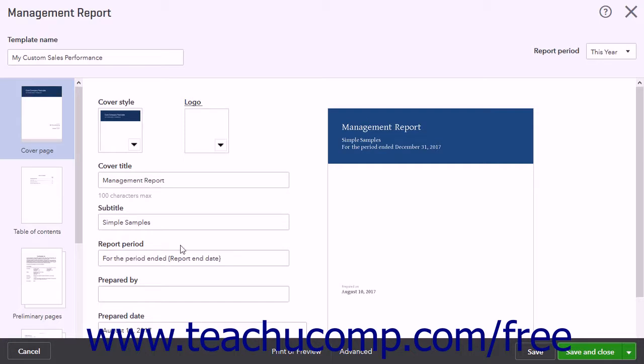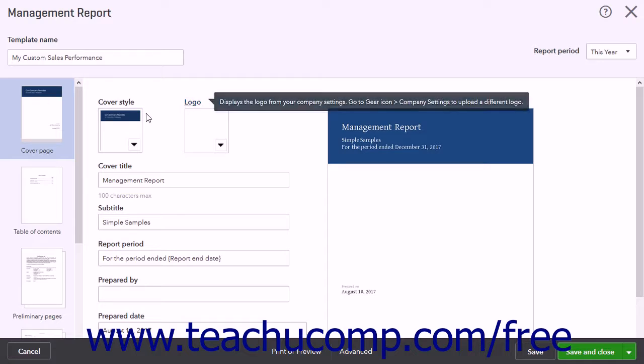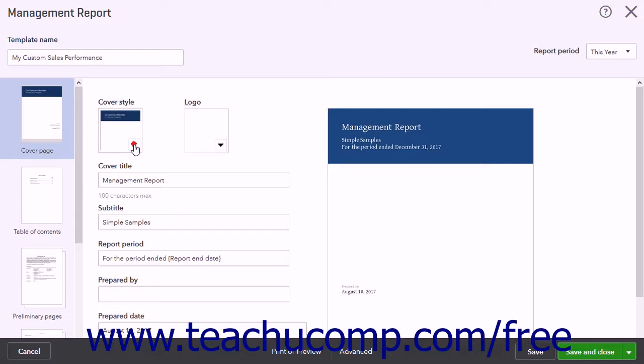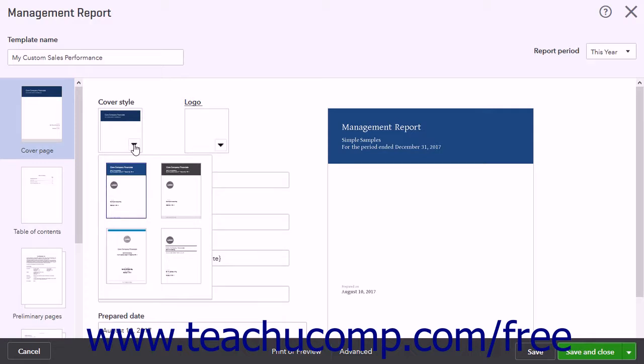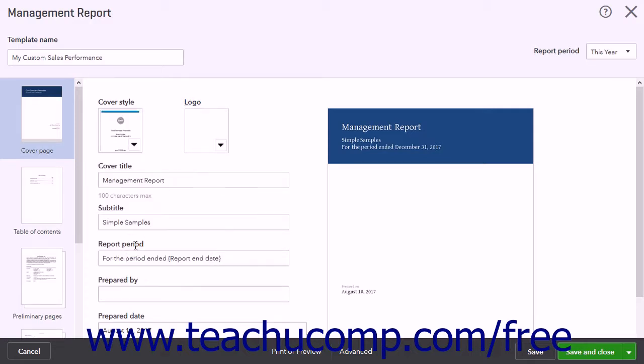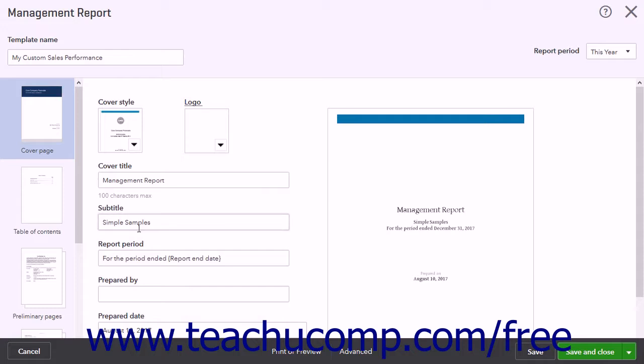To customize the cover page, click the cover page icon at the left side of the window. In the page that opens to the right, you can click the Cover Style drop-down button to select a style from the drop-down menu of styles shown. If you have uploaded a company logo, it appears to the right in the logo area. You must have loaded the logo before customizing the management report, however.